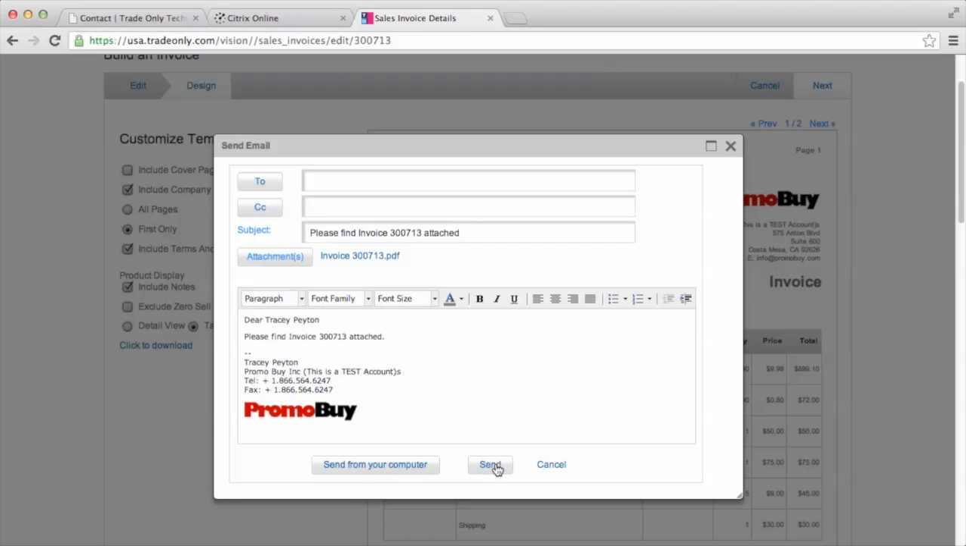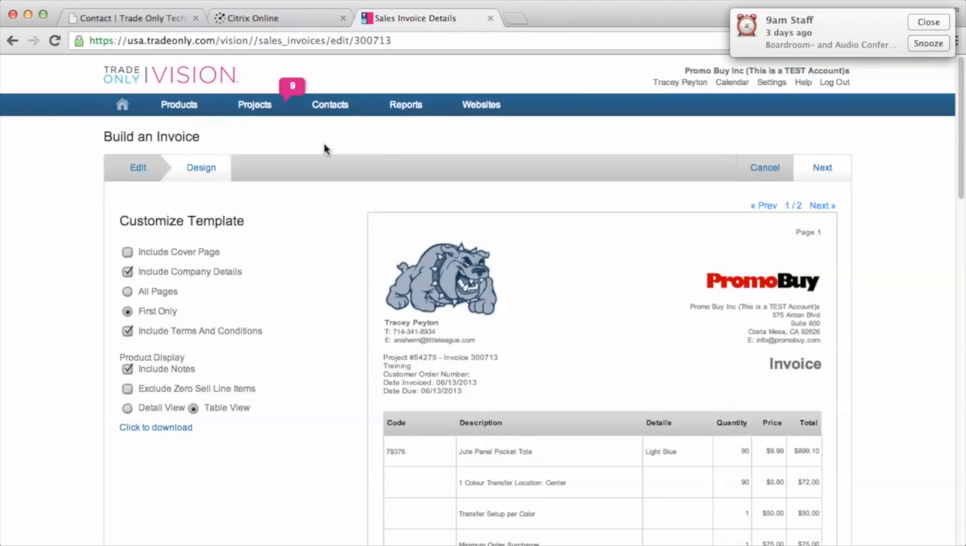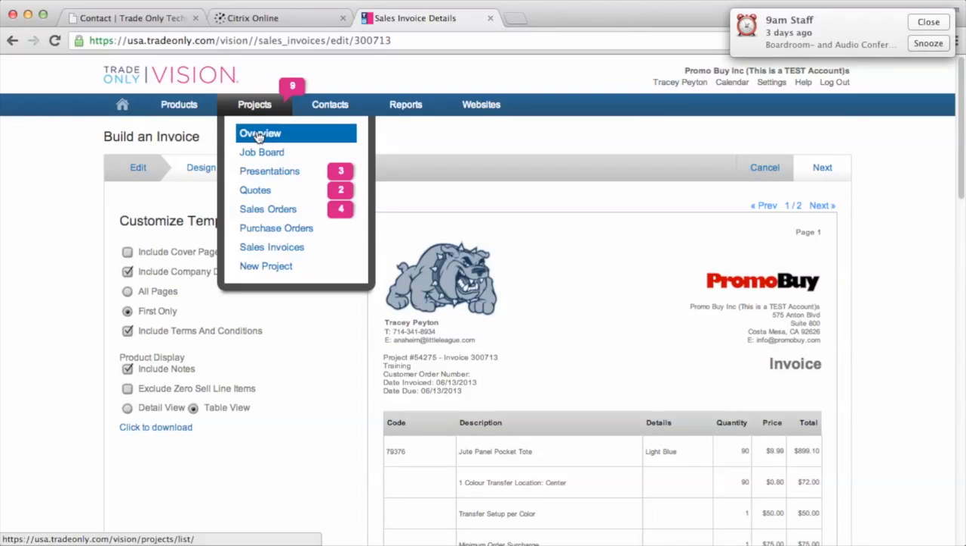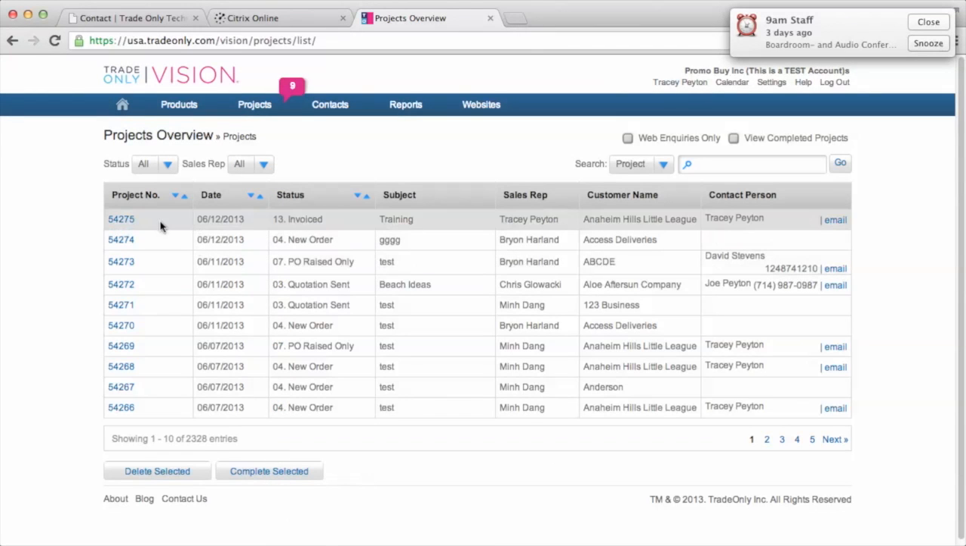And then just click send, and that will send that PDF to the customer, so they'll receive that invoice. I'm going to cancel out of this. So now if I go back and take a look at my project, if I go into project overview and take a look at this project, it now has the status that it's been invoiced.